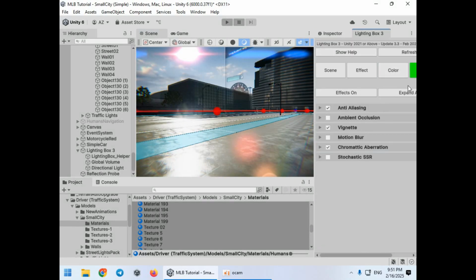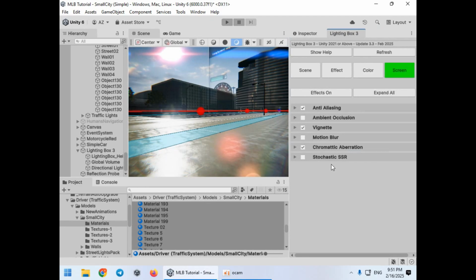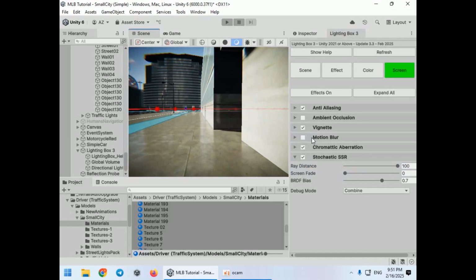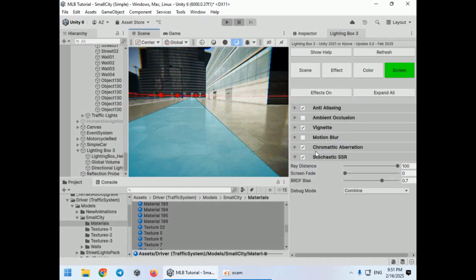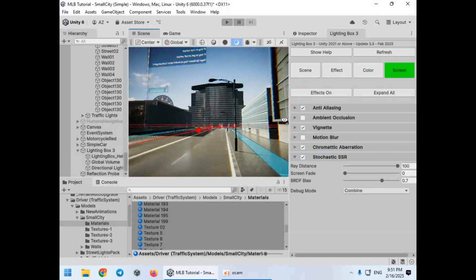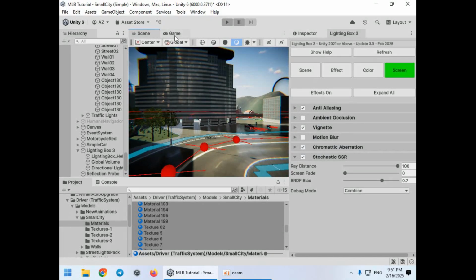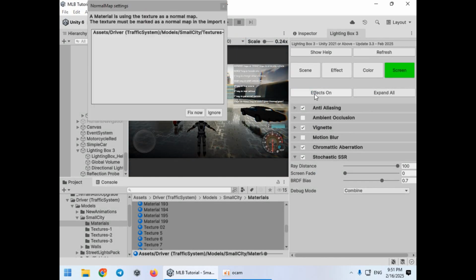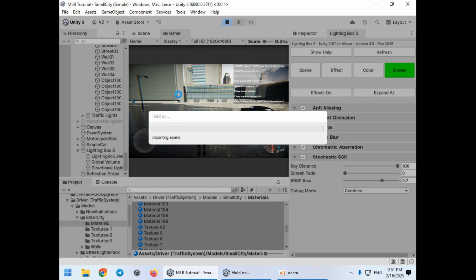And you can easily activate ray traced reflection to see real-time reflection. As you can see, our scene is now very realistic. Let me try the game.